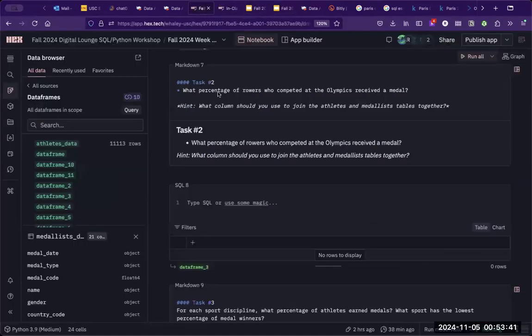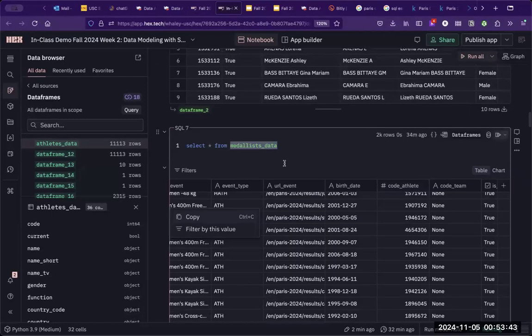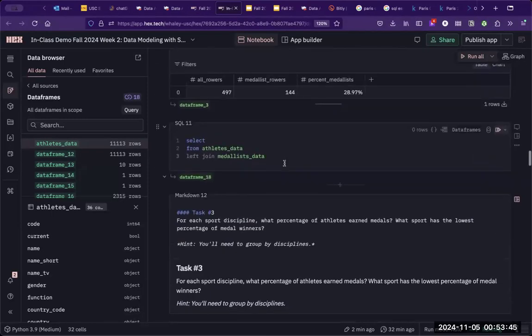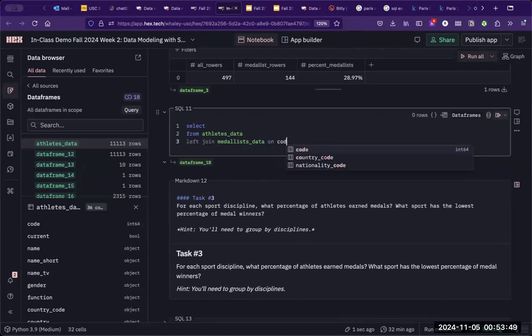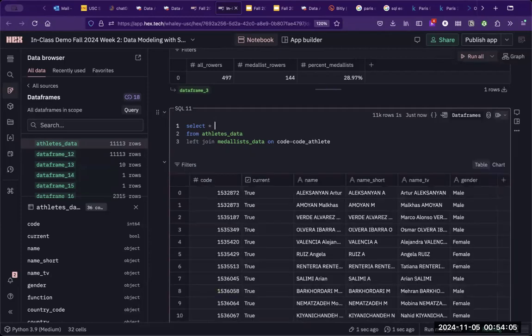So what I'm going to do over here is keep building on my query that I'm writing. And then on code equals code_athlete. And if I wanted to at this point, I could just say select star from this. I'm just going to run that and see if it runs. Let's just see if my join even works before I worry about any sort of formula or anything like that.